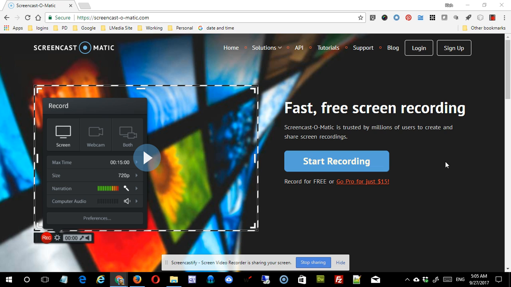Now, screencasting is simply the process of capturing what's on your computer screen. Very often you do that with a voice overlay, so I'm doing it right now. And then you output this as a video. So it's a way of sharing information by making a video of what's on your computer screen.